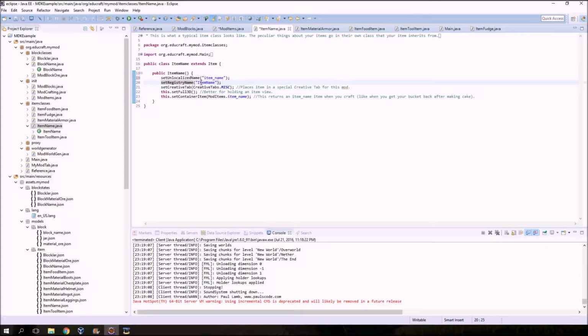Next up, you set your registry name, capital R, capital N, and it's also a string, so it's in quotes and in these parentheses. In this case, it's a lot like naming the class. You say what kind of thing it is. This is an item, not a block. So you say item, and then you just say name, sort of what you call your item. Okay? Don't forget to add the semicolons at the end of these lines.